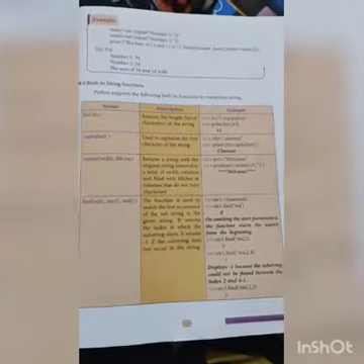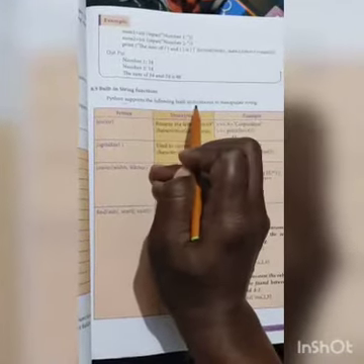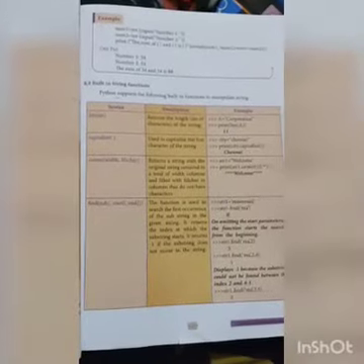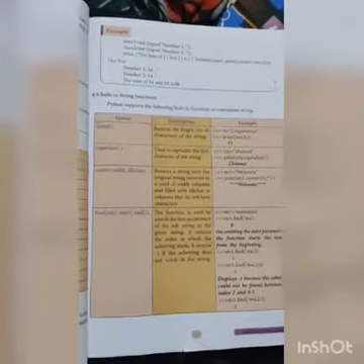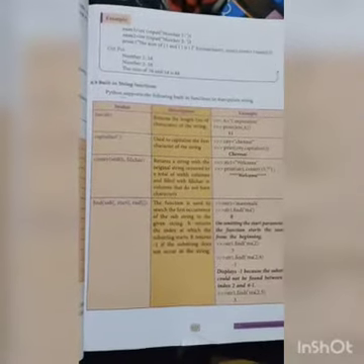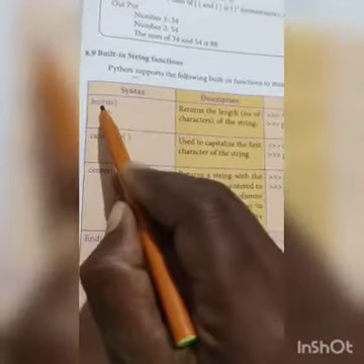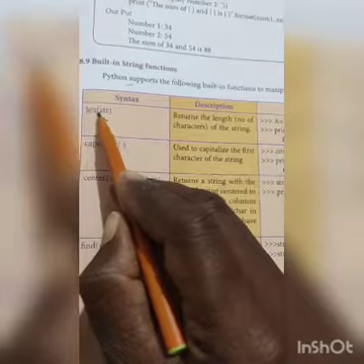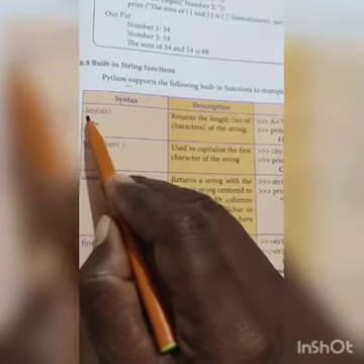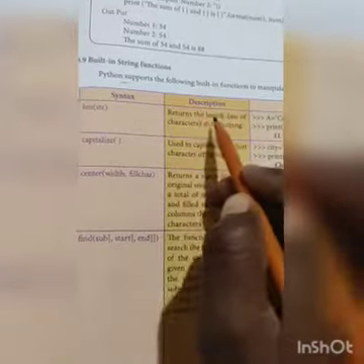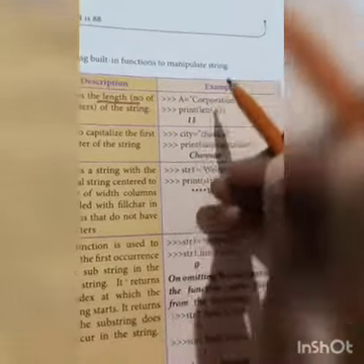Students, next I will teach you built-in string functions. There are many built-in string functions. Listen carefully. Python supports the following built-in functions to manipulate strings. Manipulate means performing every kind of operation on them. See here the first function name: len of str. Len means length. So how do we calculate that length?